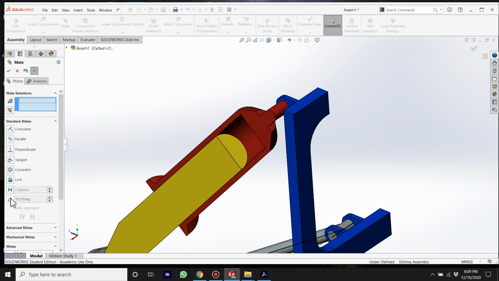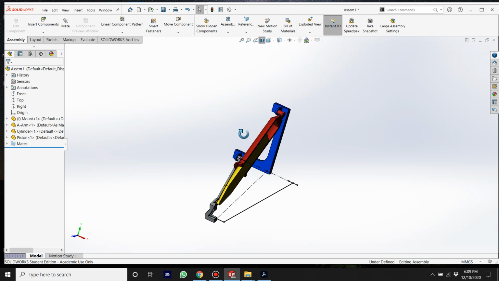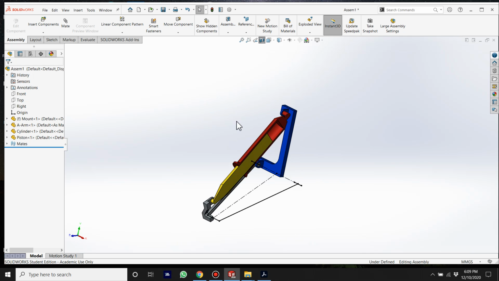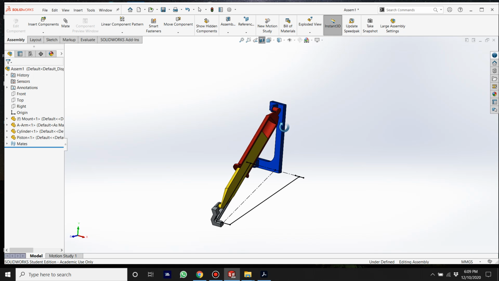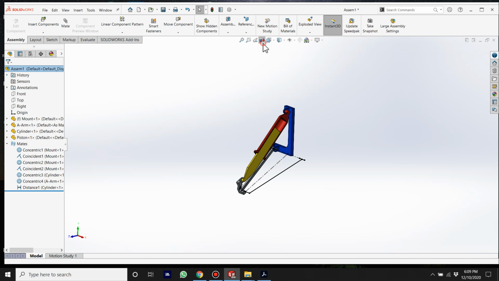Make sure you can do angular mates. Make sure you can do distance mates. Make sure you understand the usefulness of all these planes. Make sure you can make parts fixed. Make sure you can make parts floating. If you typically have an assembly and you have a load of red errors down here, you are not ready for that exam.